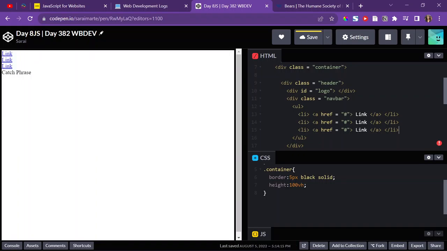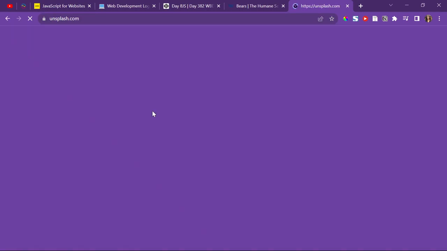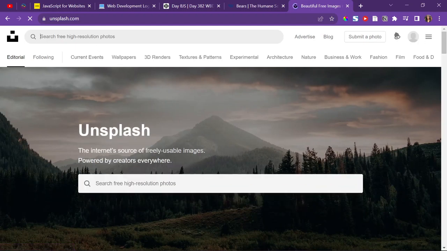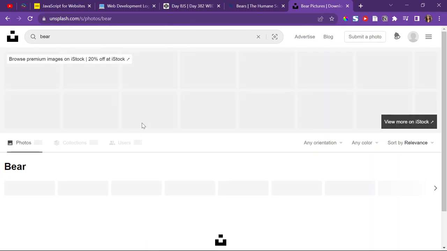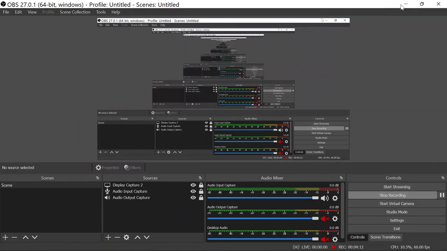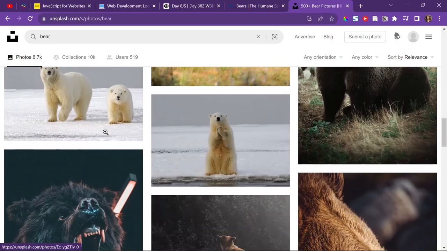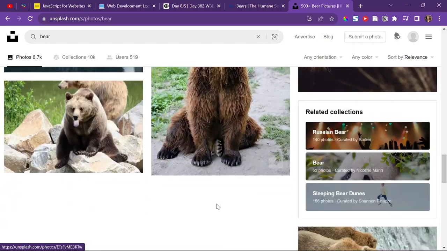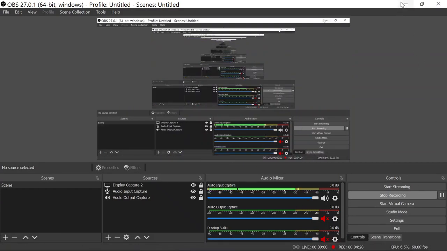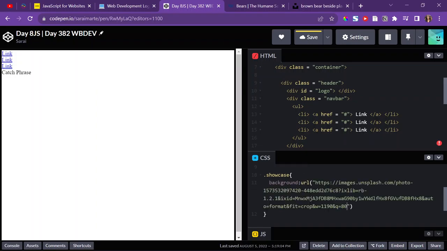All right. So for the showcase itself, I'm going to give it a background of like an image. I'm going to find maybe this one. I don't think I can take it. Okay, so let me go to Unsplash and search up pictures of bears and see what comes up. All right, so I found this one, which I think is really, really cool. So I'll copy the image address by right-clicking, and then I'll paste that for the URL over here.